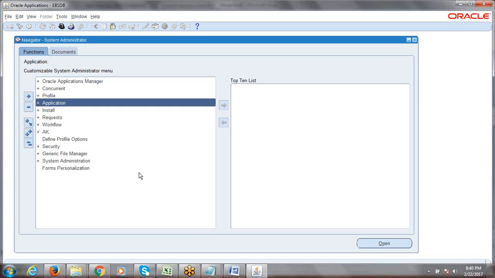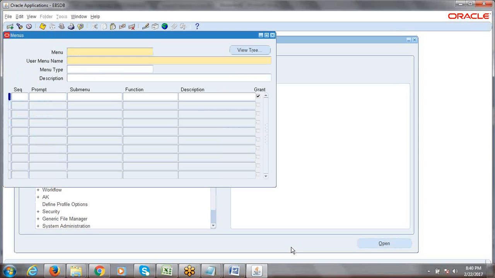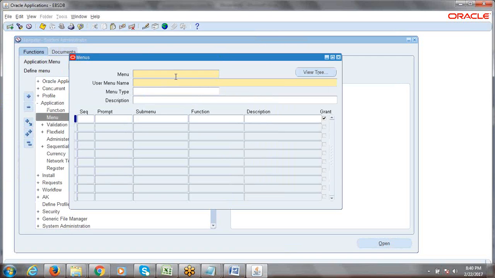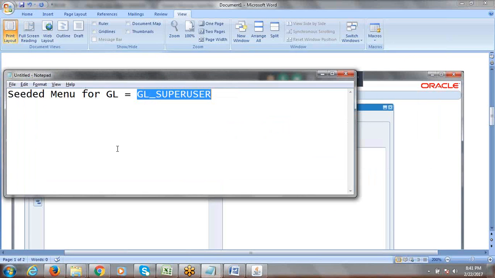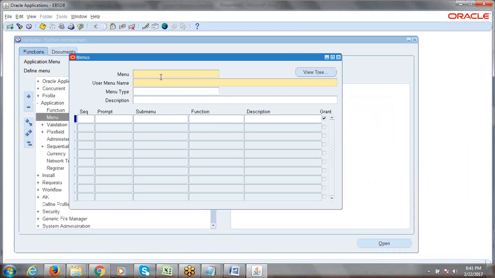So to see in which menu, which submenus and functions we have, from System Administrator I'll take the navigation Application and Menu. Through this navigation, I can query a particular menu, and within that menu we can understand what we have. You may not take this information, not required at this stage. Now I want to see what we have within the GL super user menu. Just query.